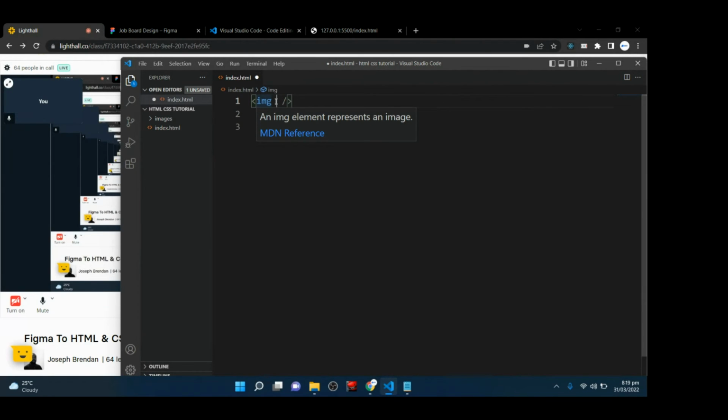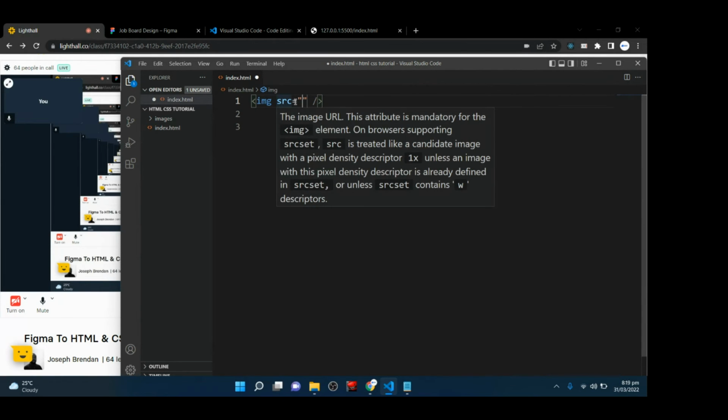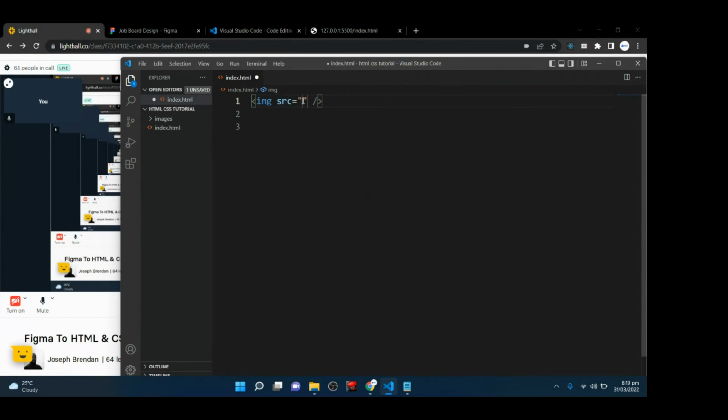The first attribute is called the source attribute. It is written like this, src. When you write src, you press the enter key on your keyboard, and you will have the equal to sign and the opening quotation mark and the closing quotation mark. Now, this src, or source attribute, is there so that you can tell the browser the source of the image that you want the browser to display.